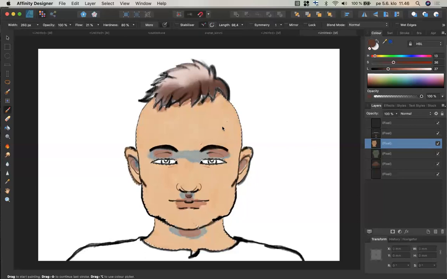And then now if I change the skin tone a little bit, paint over it, and it should go only inside. Yes, and that's for this.